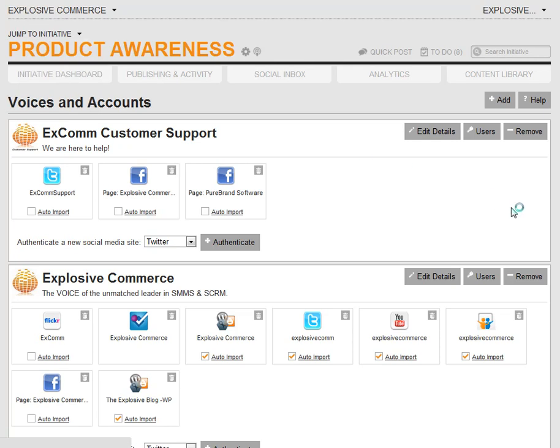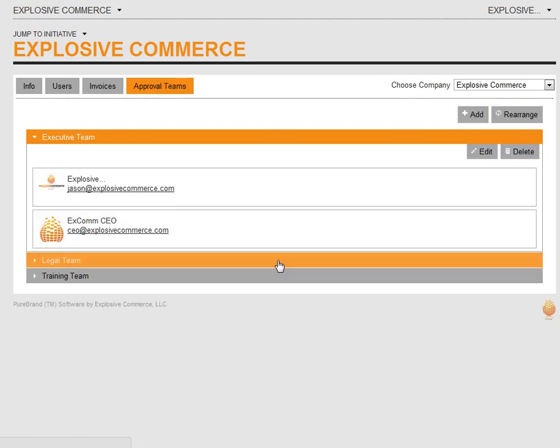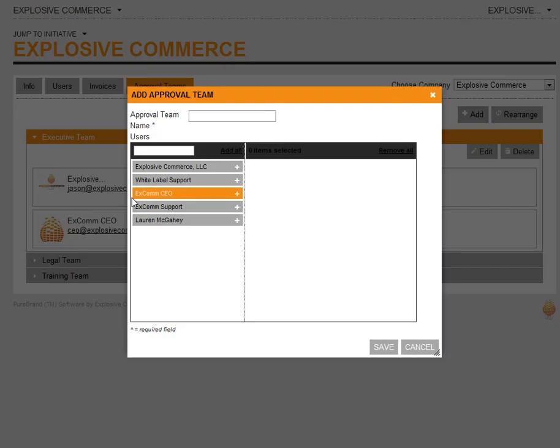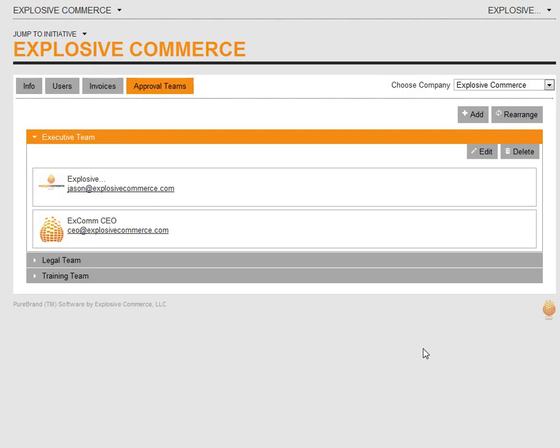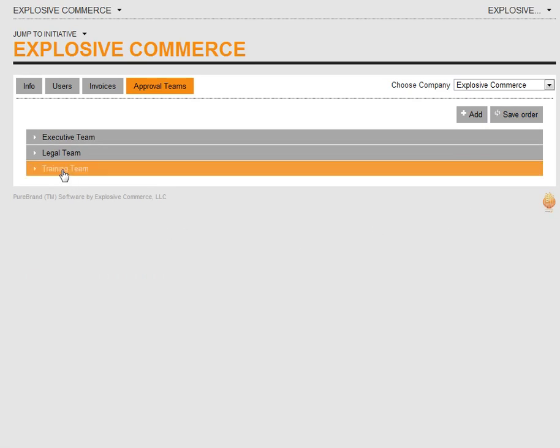Now, as far as approval paths and teams, the company administrator or group administrator sets those up here, and adding a new team is real simple. It's based on whatever users you've added to the system. They can be simply added and or removed from whatever this new approval team happens to be, and then you can arrange your approval team: first, second, and third levels of approval, and it will go in that order.